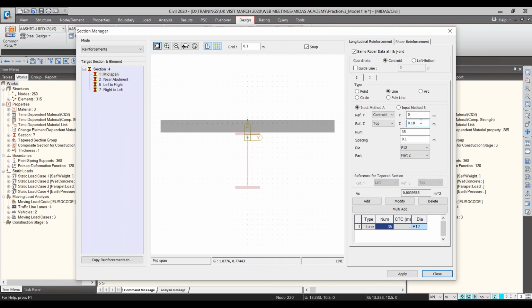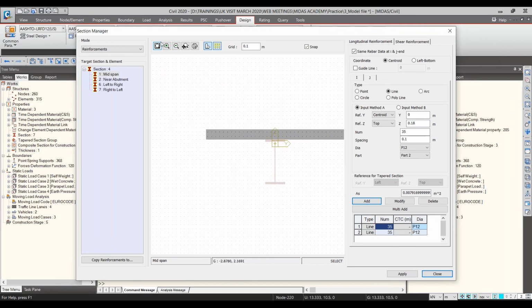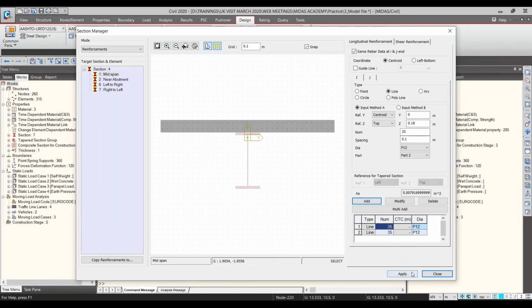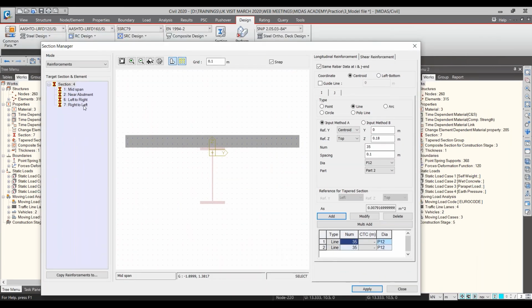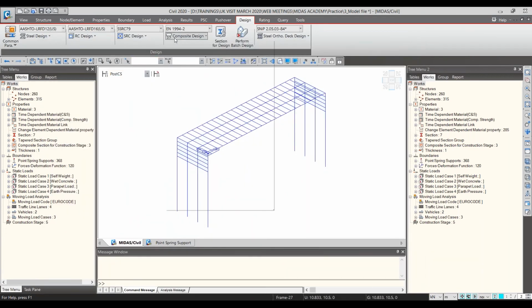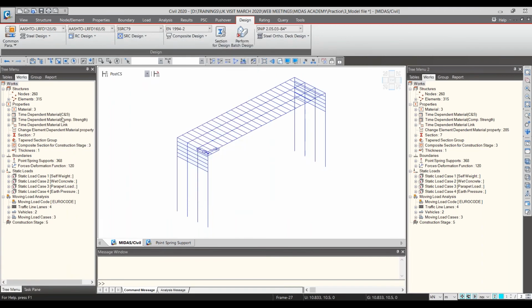Similarly, so you can see this reinforcement, and click apply. So you need to create the reinforcement for the steel composite sections, left to right and right to left. To save time, I wouldn't be doing this. I'll be only designing the mid span section. Click close. So let me go and click on the shear connector.